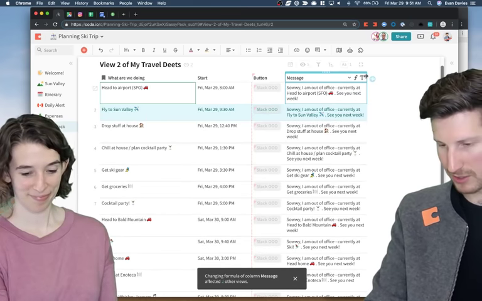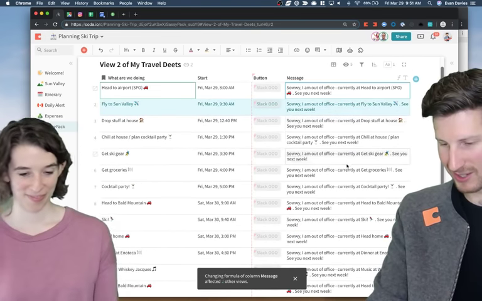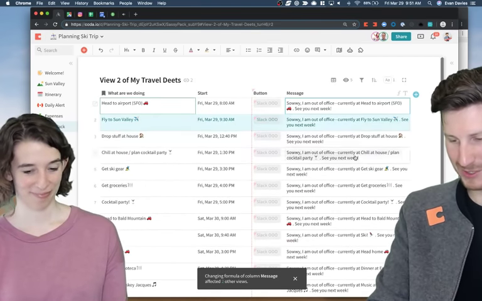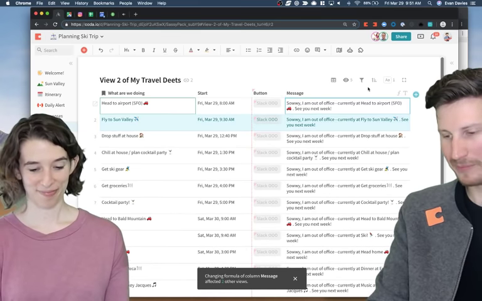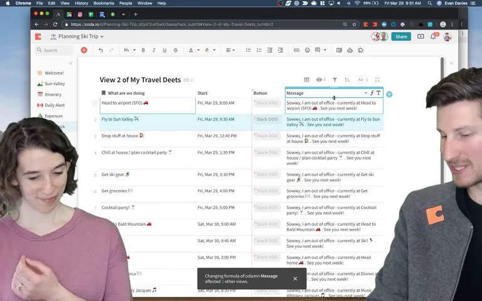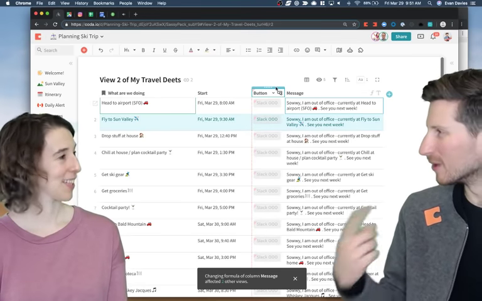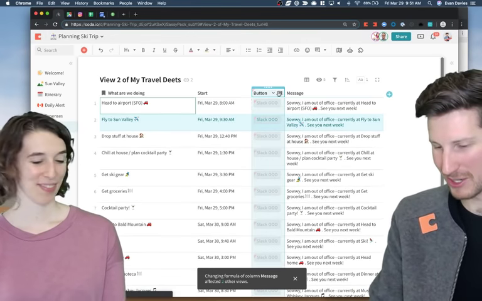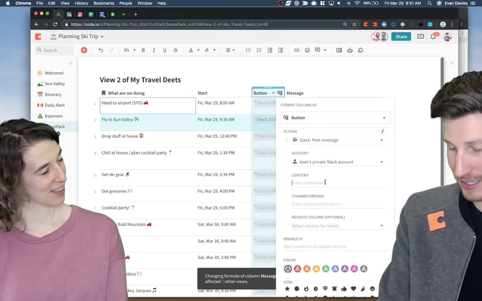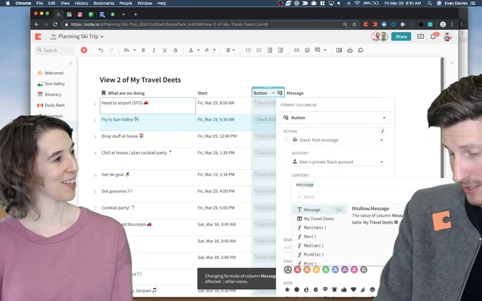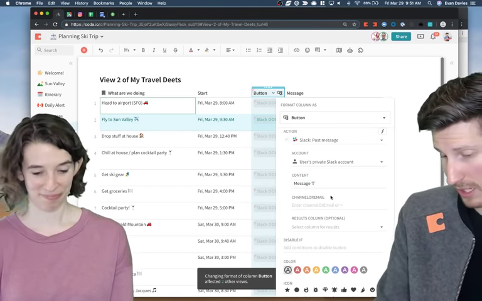And if I press enter, you'll see this says a new message for every row, which is specific to currently where I am. And so what I can do is take this message, pass it into this button, and then I can have this button send at the moment that it's important for somebody. So I'm going to go ahead and say the content, instead of writing it in here, I'm just going to say it equals message, which is that column I just created.